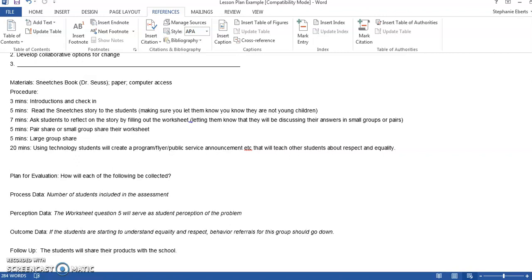And then a follow-up would be that the students would share their products with the school. I hope this is helpful for you. This is how you write a lesson plan.